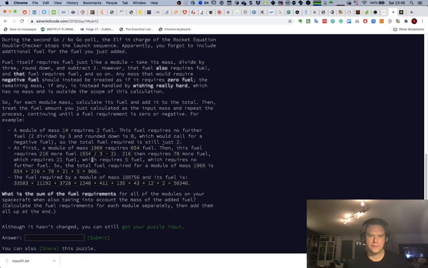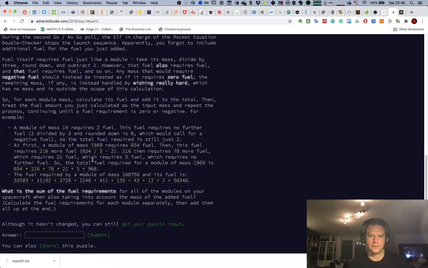I see. Yeah, okay. So one important thing is that we can't take the sum of all the fuel; we need to calculate the fuel requirements for each module one by one. Okay, the input is the same, right?